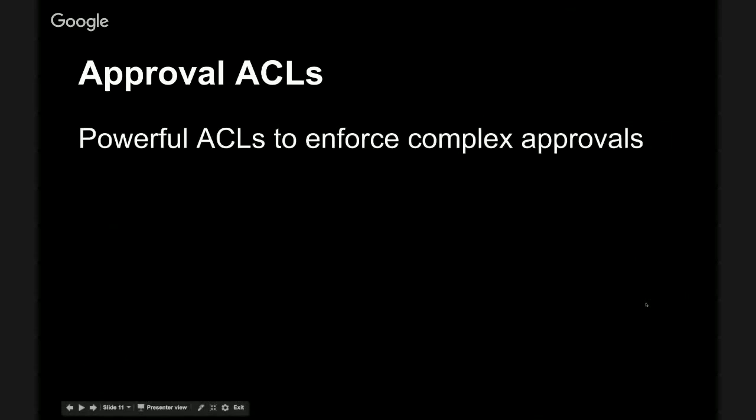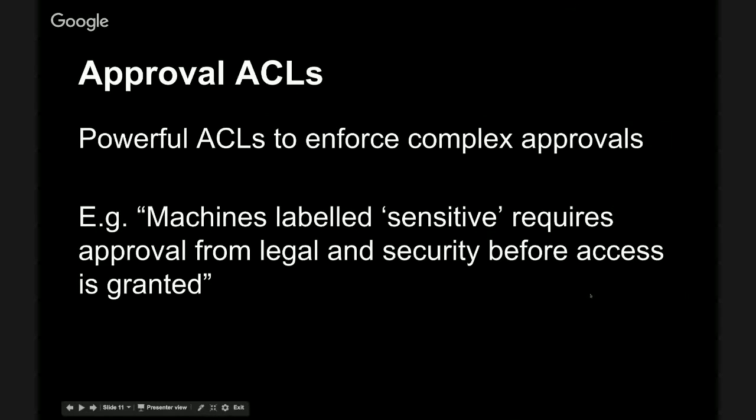We've built this approval ACL system that gives you arbitrarily complex rules about who can approve access to what. And it's based on client labels. So you might bake into the client when you build it a sensitive label, say, and then to get access to those machines, you can create an approval ACL that says we need to get approval from legal and security before anyone can get access to these machines.